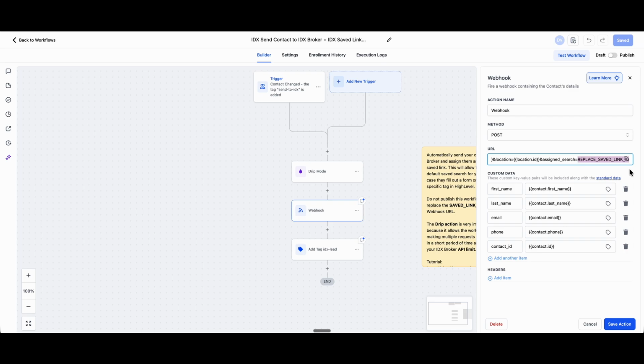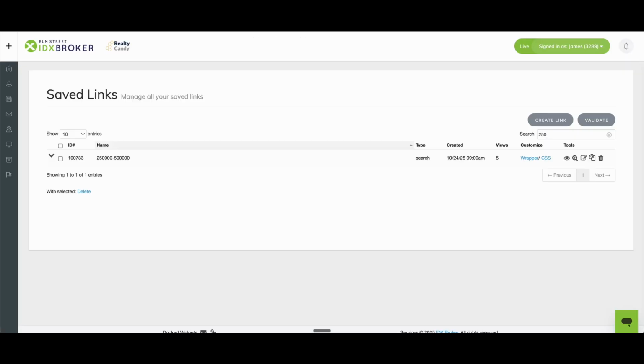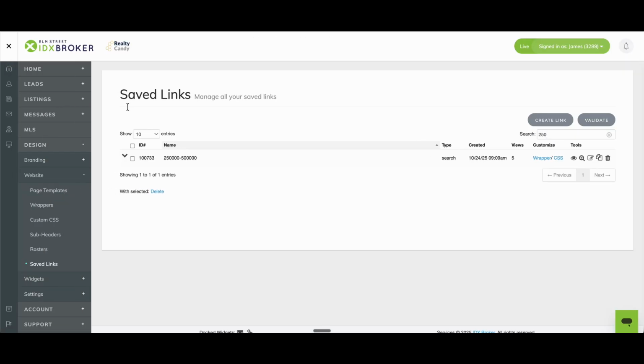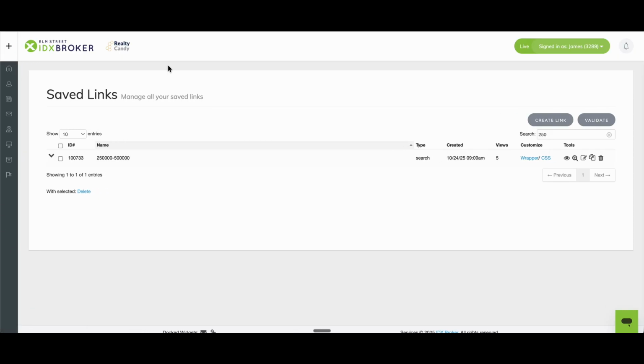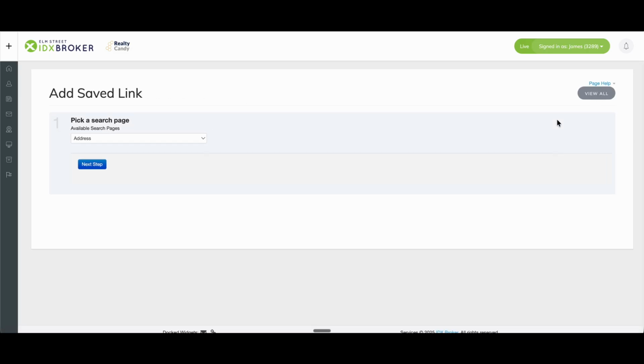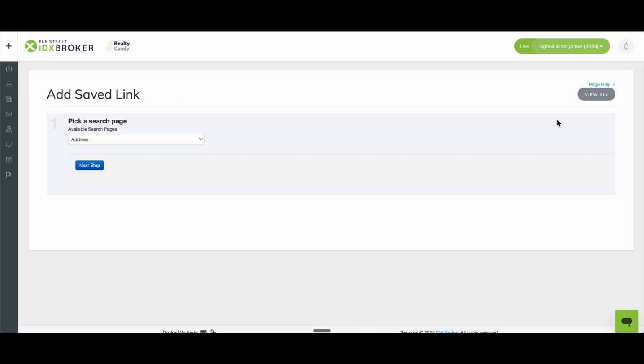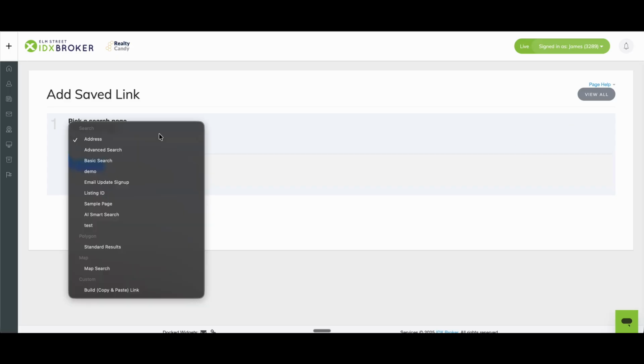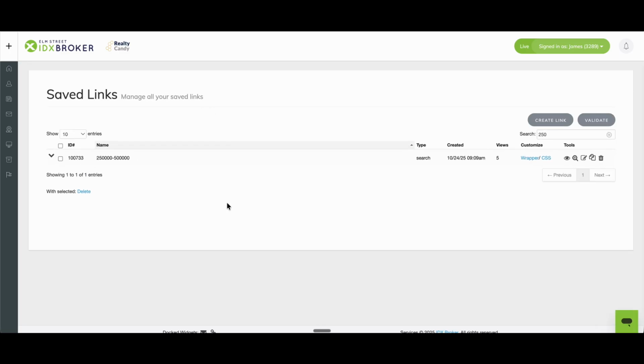Now, where do we find this save link? We're going to log in to our IDX Broker account. We're then going to click on Design, Website, and then go all the way to Save Links. As you can see here, I already have a save link, but you can create as many as you need. Again, this is just a default search that you can easily set up for a batch of contacts. So I can use address, advanced search, basic search, etc. Map search, for example, Polygon. So there are a lot of options there.